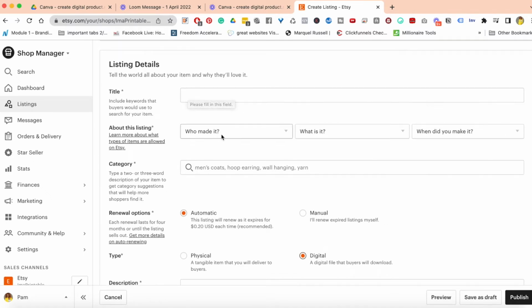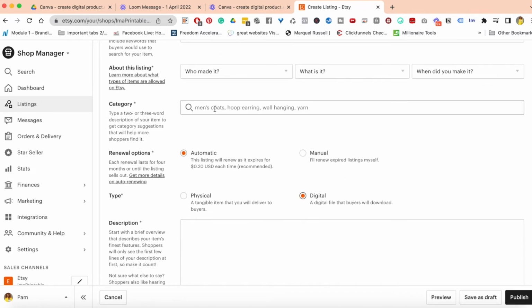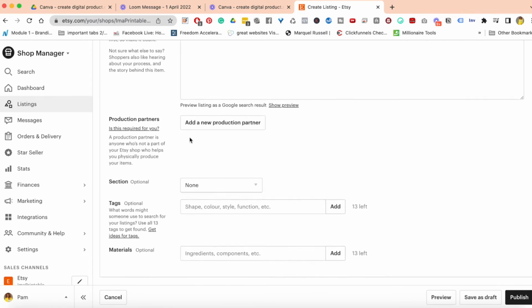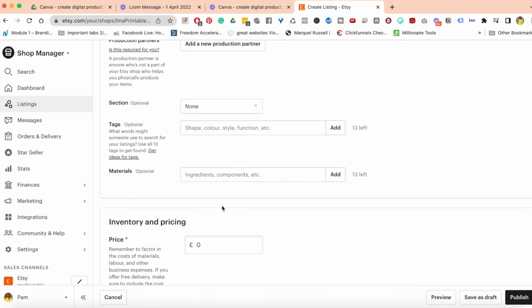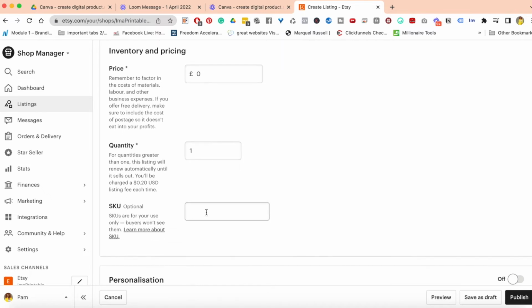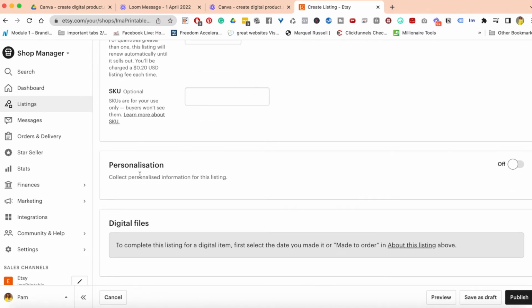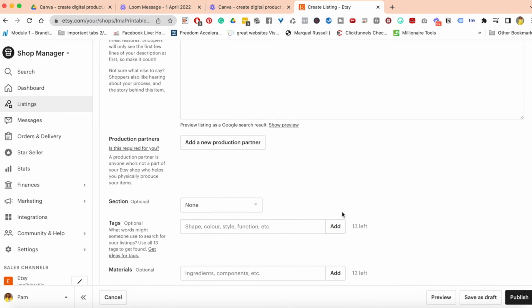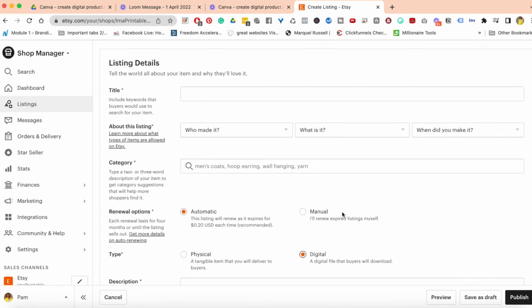So you add in your title, you add in who made it, where it was made, you choose a category, and you change this to make sure it's digital. You add your description over here in this section, you add your tags in this section, you add the price in this section. Personalization, you don't need it to be personalized. Collect personalized information for this listing, make sure you leave it off here. To complete this listing for a digital item, first enter the date you made it, or if it was made to order. Oh, that's why it's not showing me that over here. So let me do that.